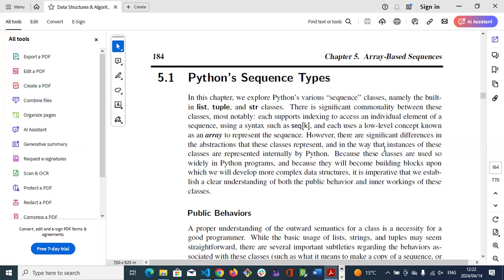to represent the sequence. However, there are significant differences in the abstractions that the classes represent, and in the way that instances of these classes are represented internally by Python. These classes are used widely in Python programs, and they will become building blocks upon which we will develop more complex data structures.